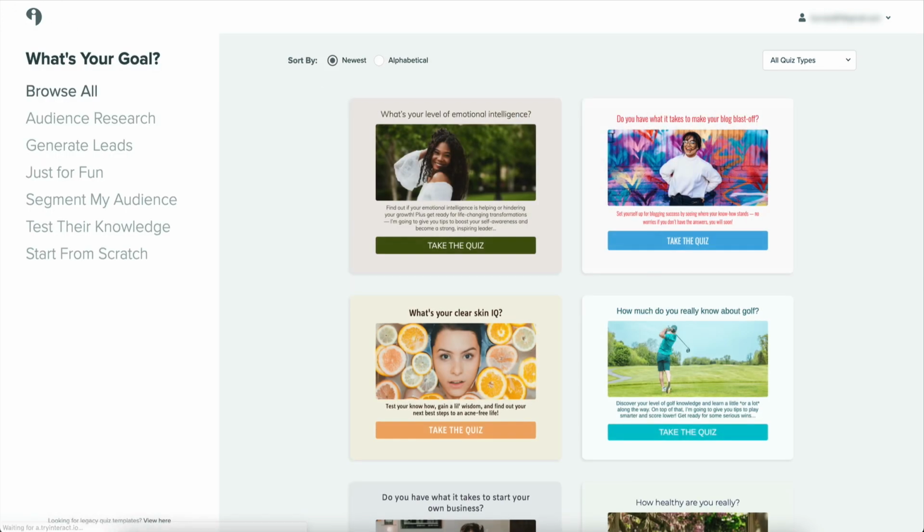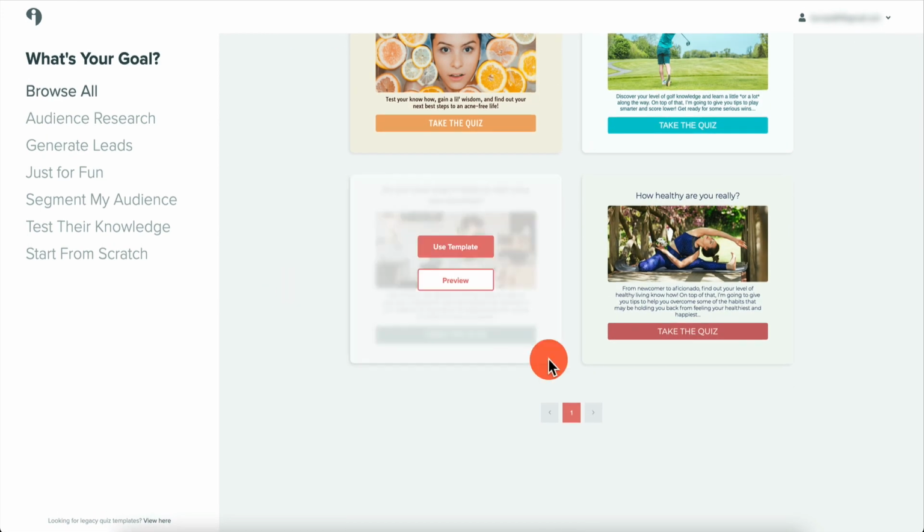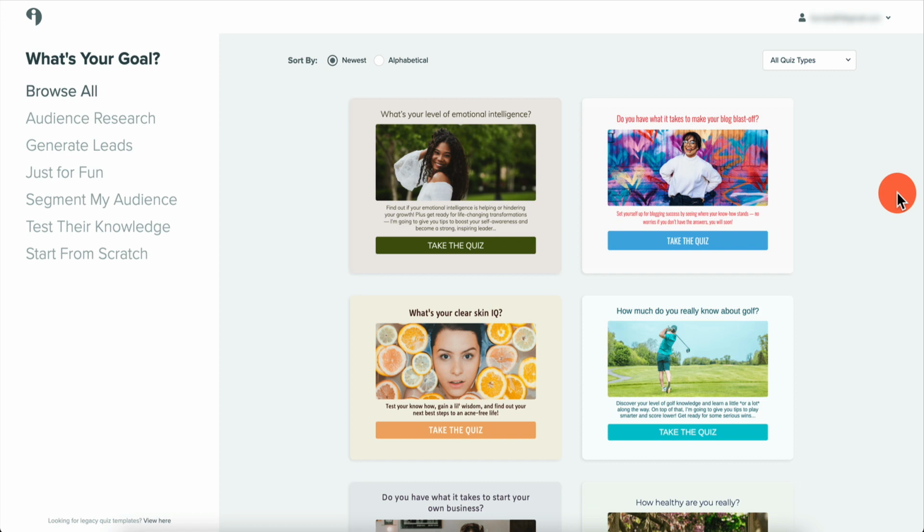So we're not going to be starting from scratch, because what we want is to take something that already exists. So if you go to browse all, you're going to have a lot of these quizzes, right? You're going to have a lot of interesting things. And guess what we have? We have, what is your level of emotional intelligence? Do you have what it takes to make your blog blast off?